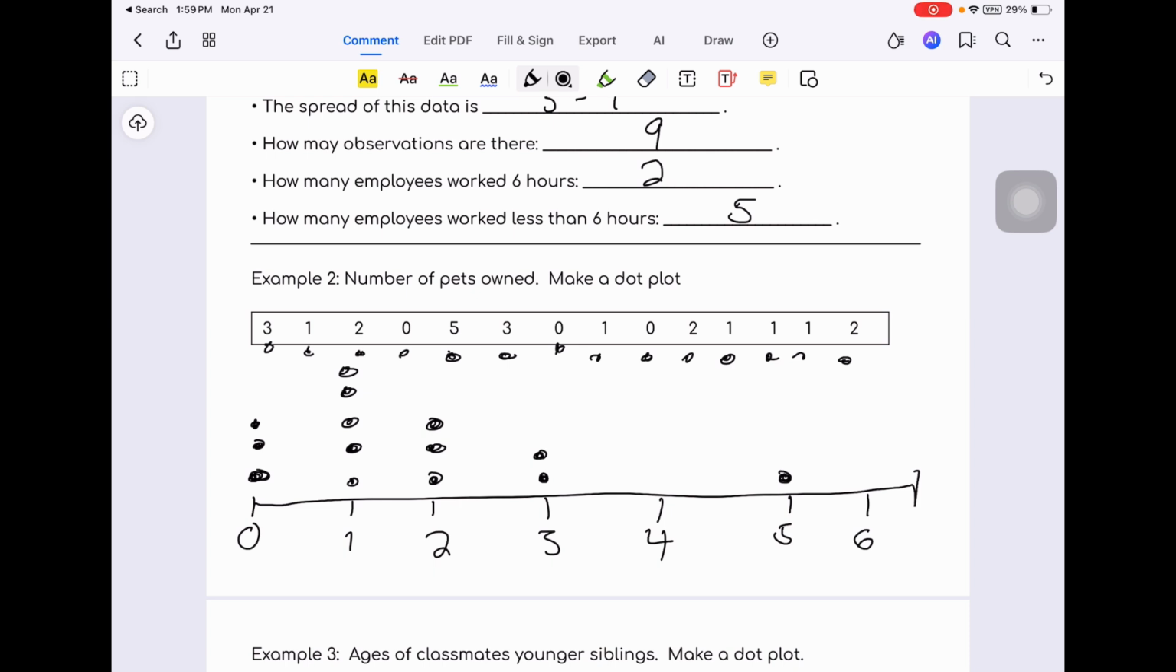We can see that most of the data falls between 0 and 3 pets. We did have 1 student that had 5 pets. Okay, so that would be considered an outlier. All right, we remember outliers when we talked about mean, mode, range, and we talked about box and whisker graphs. So the outlier would be 5.